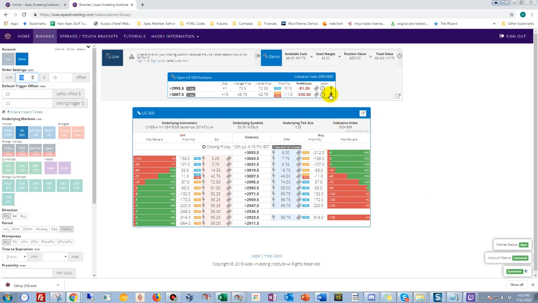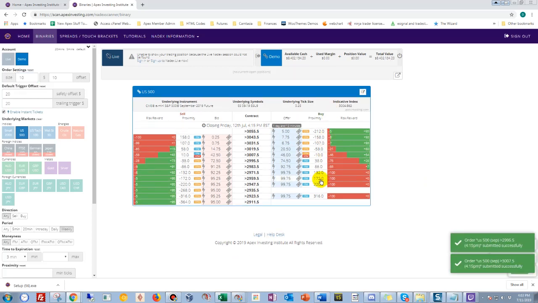And then, of course, I can hop out of those trades really easy. Now, you know about the size order setting. Let's talk about the offset. What this is doing is it's actually placing the order X dollars above the market. Whether it be a spread, a touch bracket, a binary, it all works the same way. It's going to be $10 above where it's at.